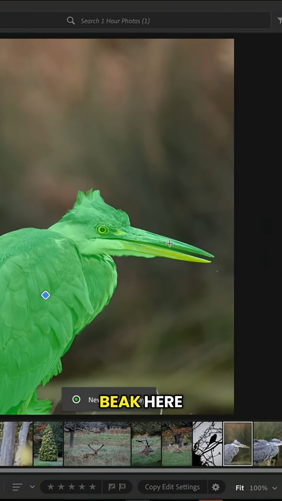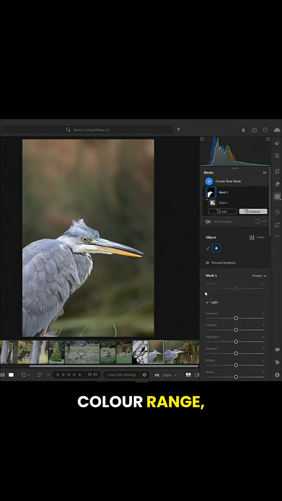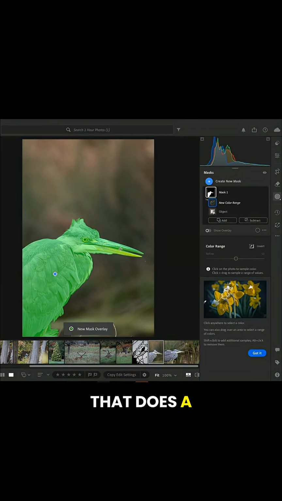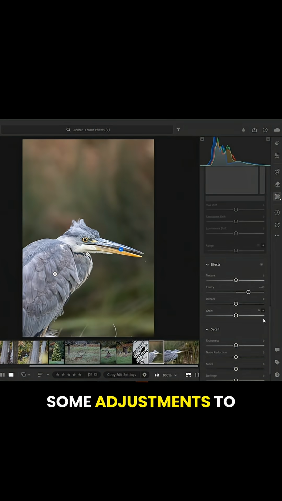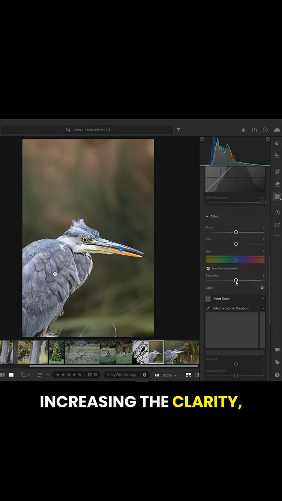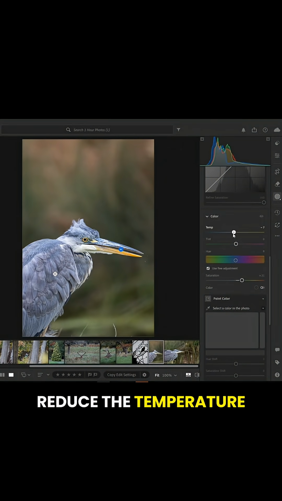You can see in between the beak here, there's still a bit of the background selected. So I just go into subtract color range, click in between, and then that does a pretty good job at removing the extra mask that's not needed. Then I make some adjustments to the subject, increasing the clarity, dehaze and saturation a bit. I then also reduce the temperature slightly.